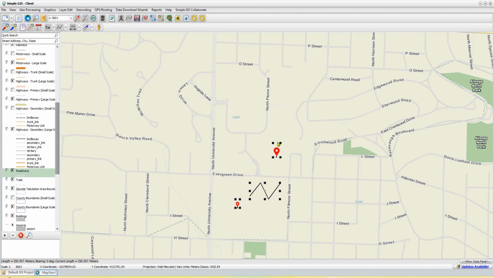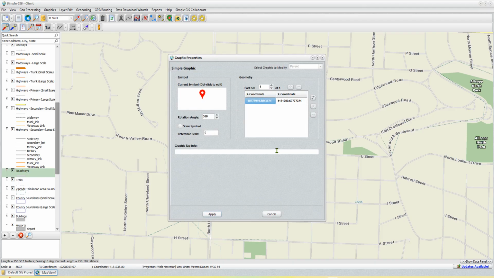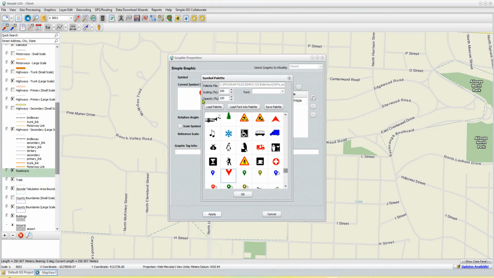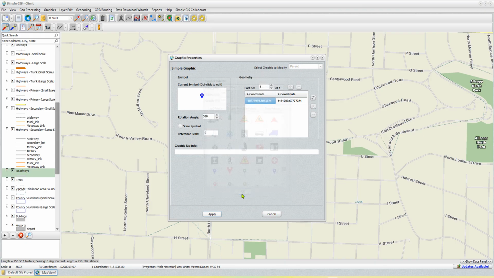Now to actually change the symbol on this, I can also just double click on the point to bring up the graphic properties dialog box. At this point, I see that I can edit several things here. I have the symbol that I can double click. Remember, I said that the symbol is saved with the individual graphic. It's not a legend, unlike a vector layer like a shapefile, but rather the symbol is saved with each individual graphic. So if I wanted a blue point instead of a red point, I could select that symbol.